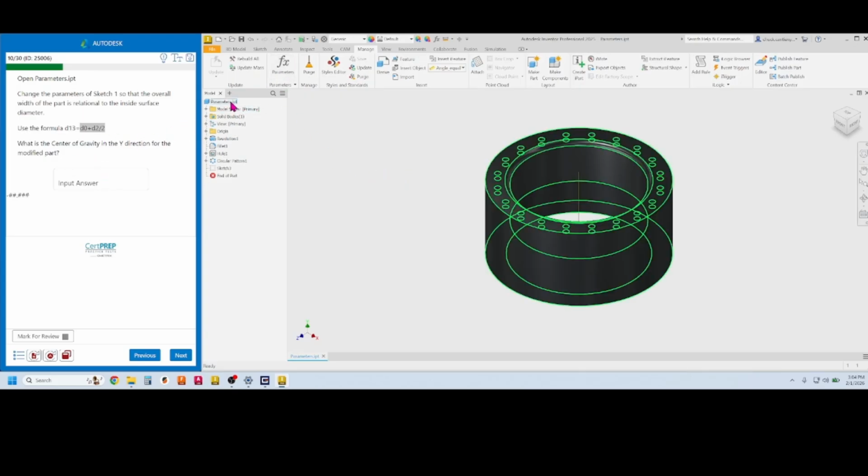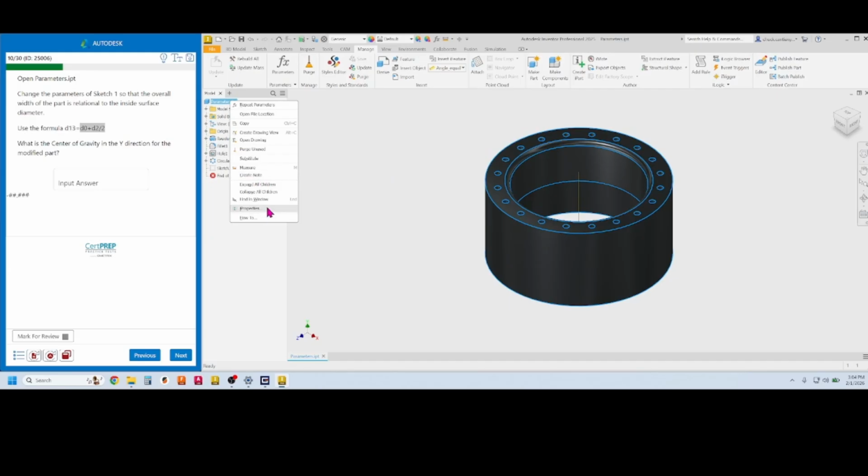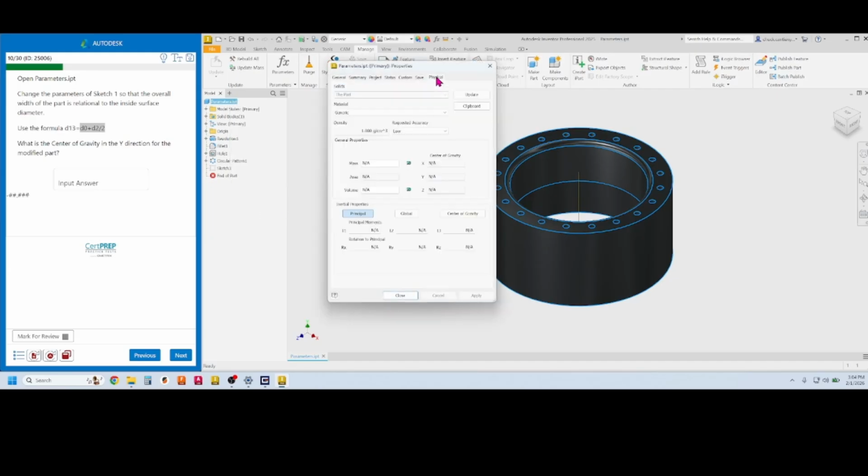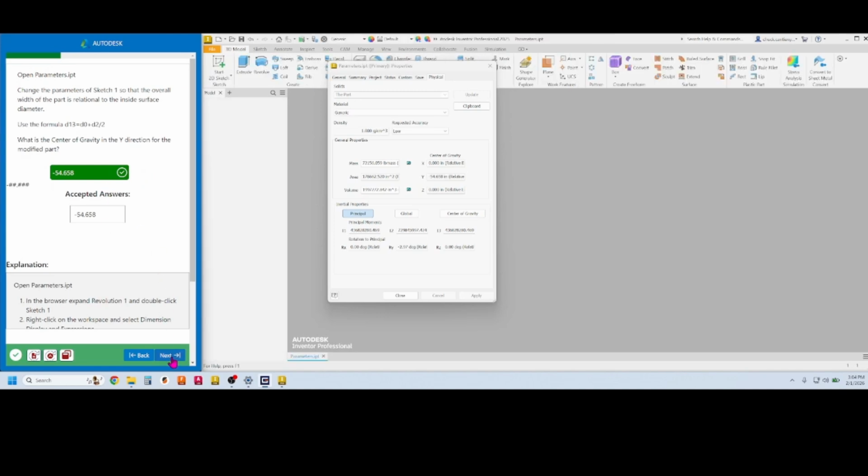The CG is in iProperties: right click, iProperties, physical, update, Y direction, negative, Control C. Make sure you get the negative. They show the negative here, but you still need it here. So you need a negative, and then we say next. Hey, we got the right answer.